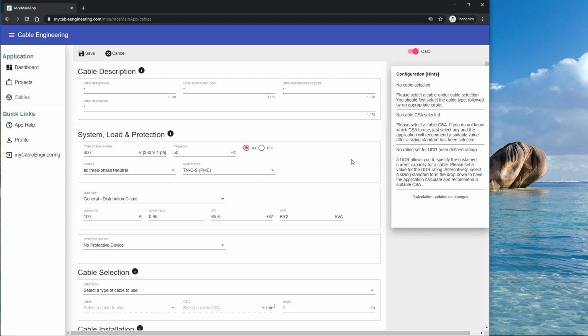The first thing to notice about the calculation box on a new cable is that there are no calculations, but instead we have some configuration hints which guide you in what you need to do to complete the form. In setting up the form for a cable initially, we do two things. The first is we populate some default values. For example, you can see on the form we have 400 volts, 50 Hz, 100 amps.